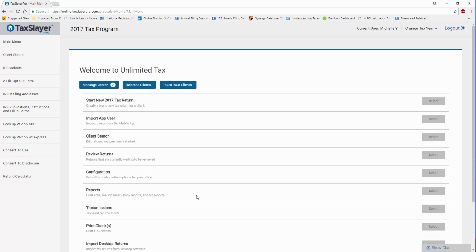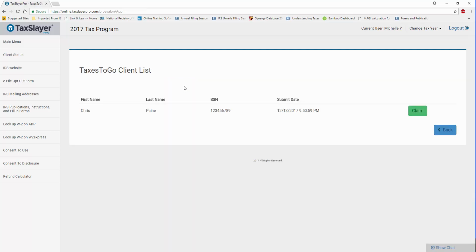On the standpoint of the taxpayer, once they've downloaded it, they'll go in, create a little account, enter their information, take screenshots of their actual return documents, and then submit it. Once they submit, because it is linked to your office, it'll show you an icon in the program here that says Taxes to Go Clients. When you click on Taxes to Go Clients, it'll show you the clients that have been imported, and then you'll just click on Claim.